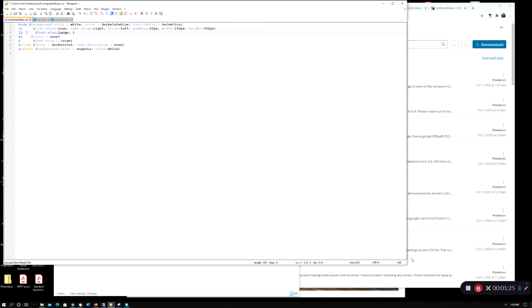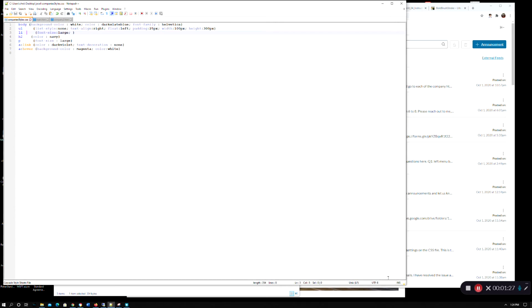Okay, so really what you should be doing is referencing it. Now, it doesn't mean you have to use all of these styles. You can override them if you want.